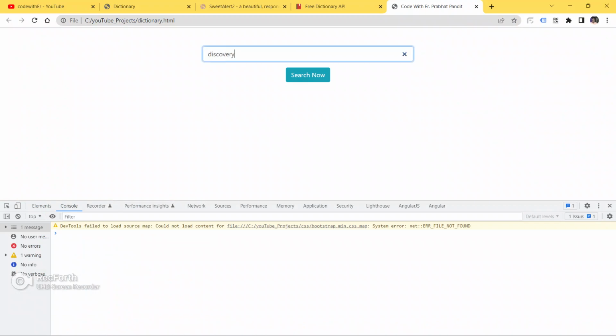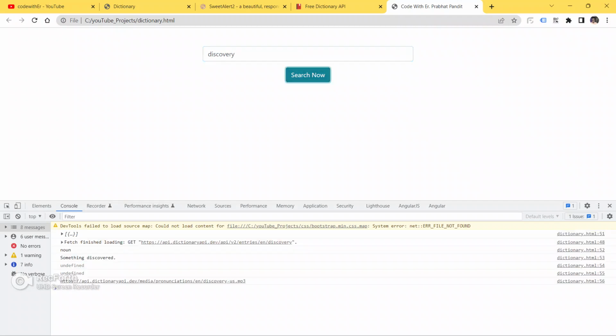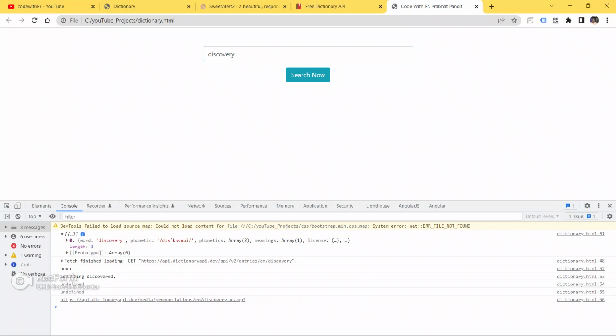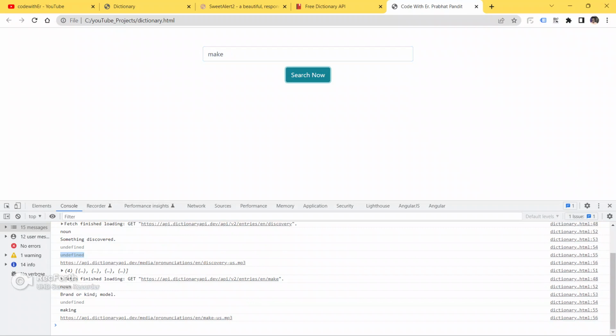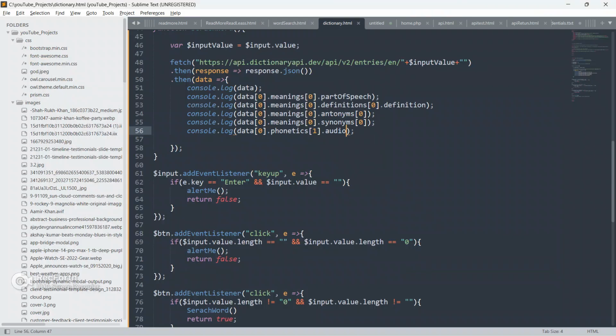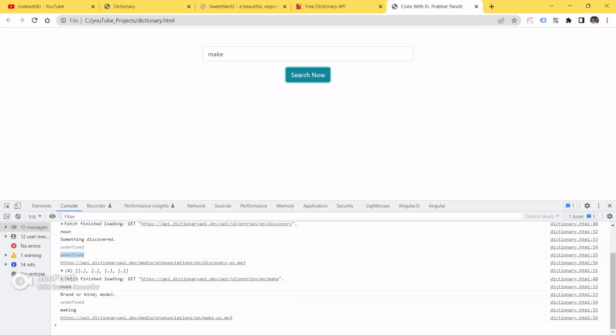Go to the console, put something as discovery, click the button now. See, we got something. This is the noun, something discovered, and no antonyms and no synonyms. So let me search make. See, it has got noun, brand or kind, model, no antonyms, and synonyms is making, and we got the audio also.